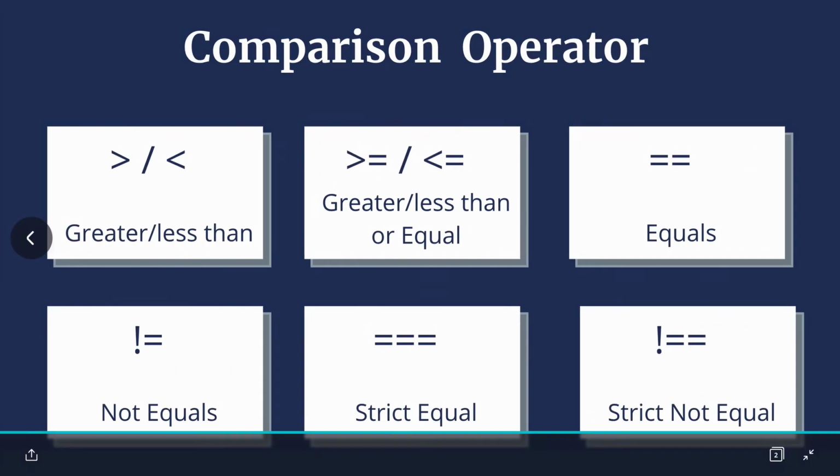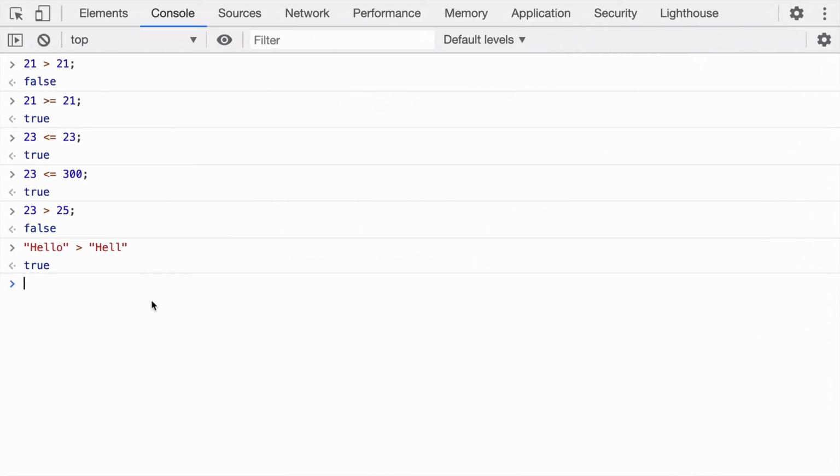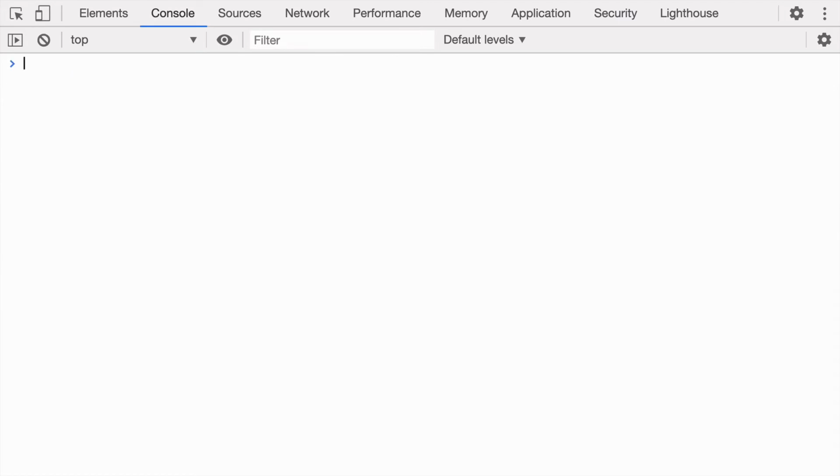Let's move to the next operators, that is double equal to and not equal to. Double equal to checks for equality. What it means is, we can say 21 is equal to 21, meaning you are asking whether the value 21 is equal to the other value, that is 21. Obviously that is true. But what if we say 21 equal to 24? It will return us false.